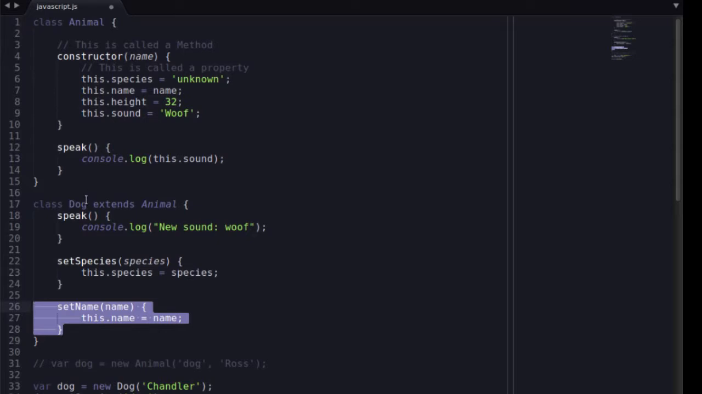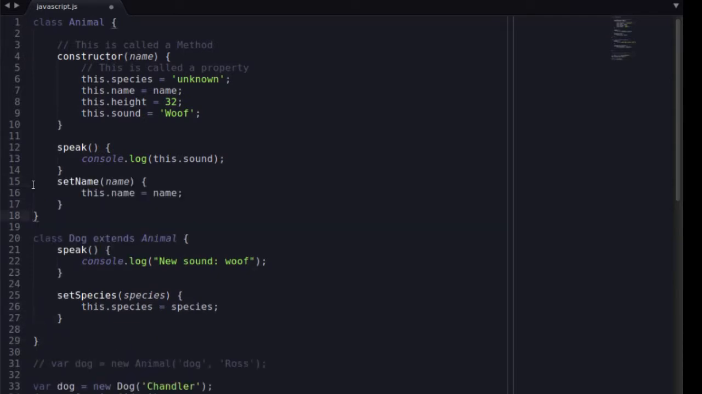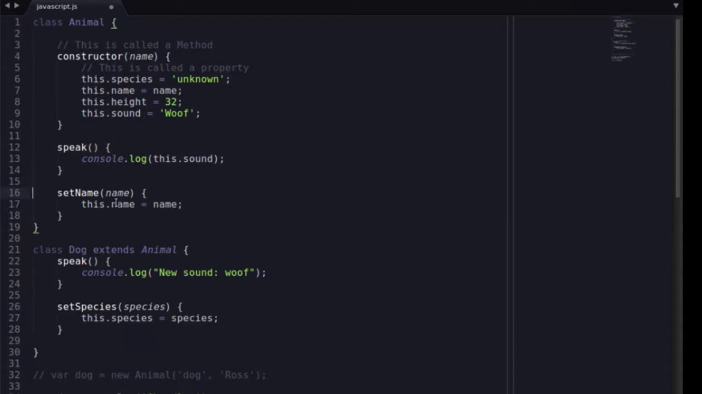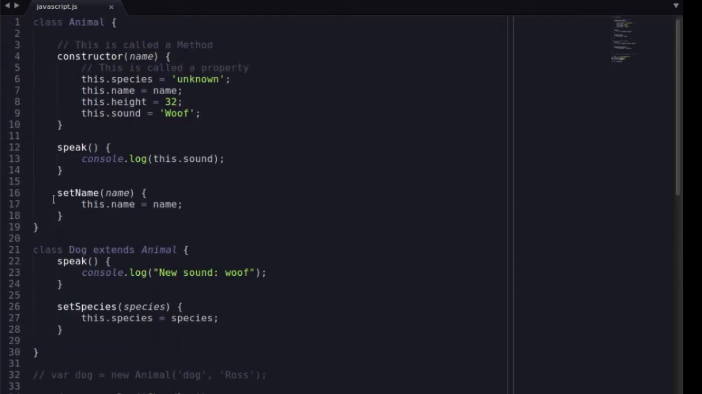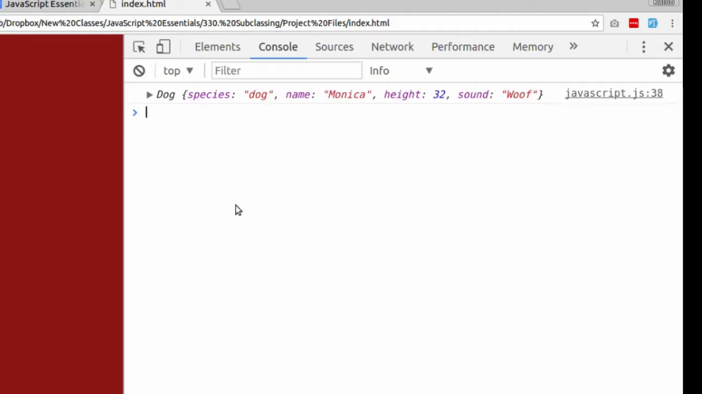When not only we would have to write this for dog, but for cat, and for fish, and for all the other animals, or we can simply add the method to its parent class, and we can use set name anywhere. So let's do that. Dog.setName, and his name is no longer Chandler. His name is now Monica. And when we console log dog, we'll see that the name is being set, and it's overriding this one. I refresh the page, and there we go. The name, again, is Monica.